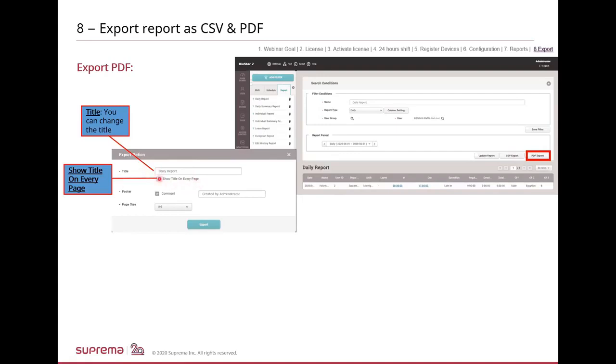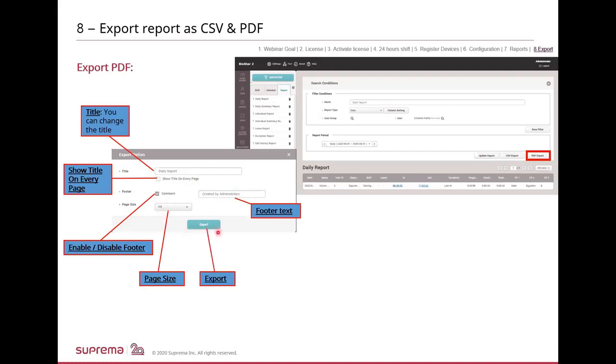So if you would like to have that, you can do that. And you can add the footer if you want to. And if you enable the footer comment, still you can modify the footer text. We have 2 sizes of pages available, which is A4 and letter. And you click export, and the PDF file is going to be exported.